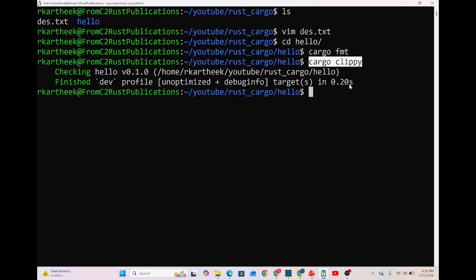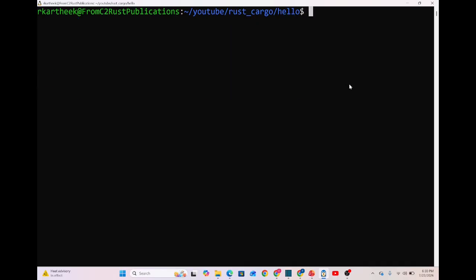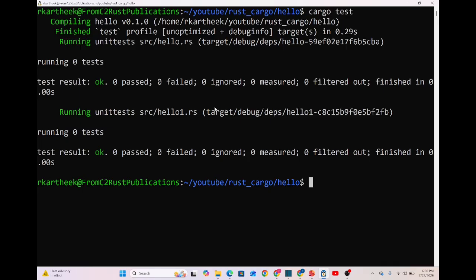Then apart from this, Cargo also has other things like cargo test. Now there are no test cases here, so it has run zero test cases. But if you write test cases, we don't need a separate test framework for Rust. If you have a test module, we can actually run the test cases.